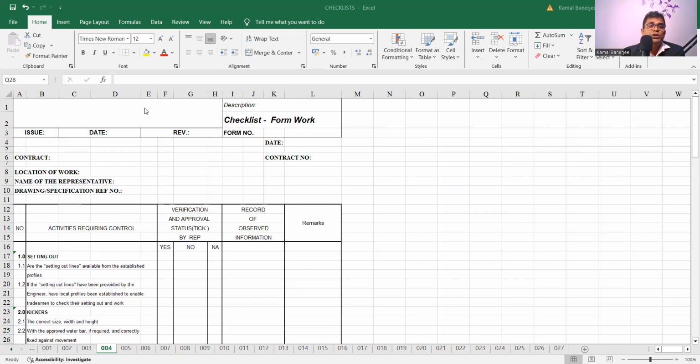First, here you need to write down the client name, consultant name, then description, then the checklist, which is the formwork checklist, issue, date, revision, form number. The quality control team will provide you the issue date and revision, because every company has its quality policy, and according to the quality policy, this issue, date and everything is fixed. It cannot be changed wherever we are receiving it from the higher management or the quality department.